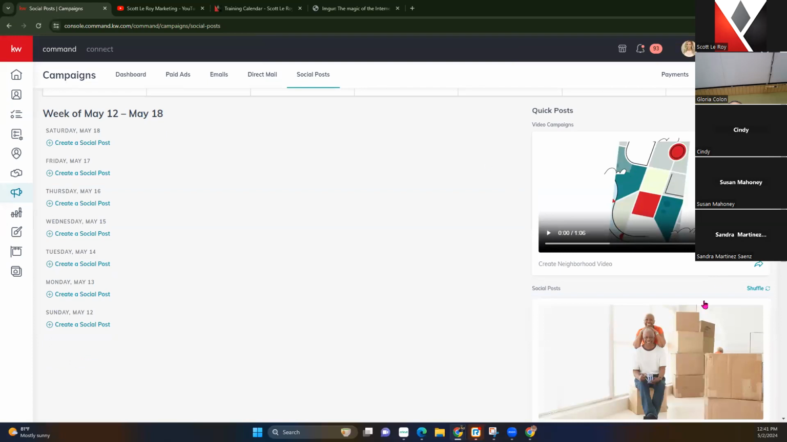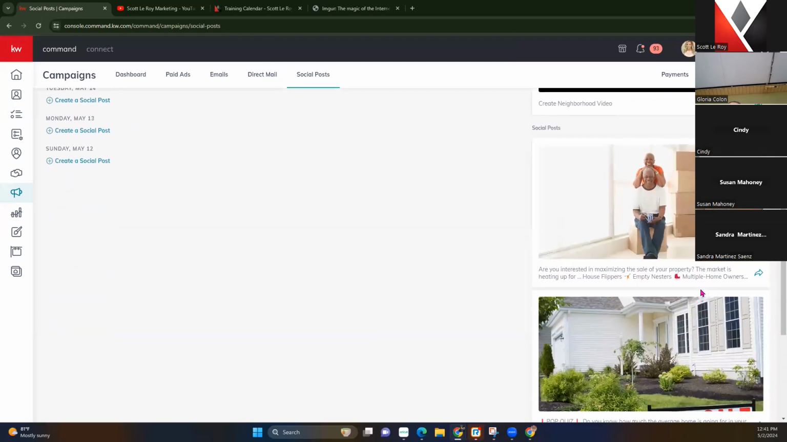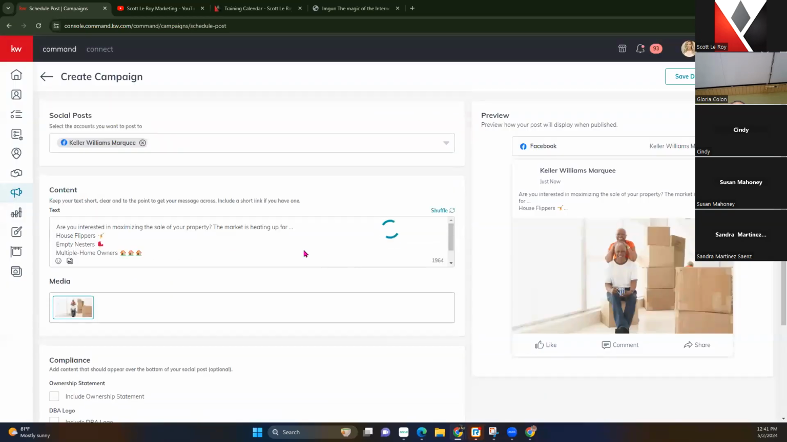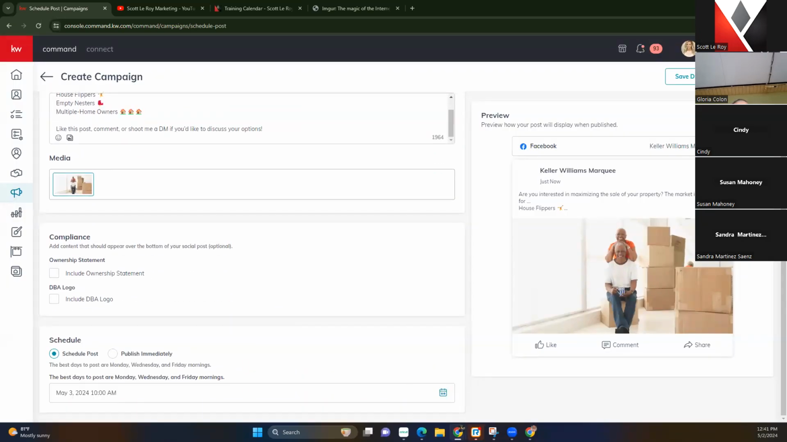You'll also notice they have some quick posts over here, so you can definitely take a look at those. The quick posts have an image and text already included. And if you hit this little share button, it's going to bring you in to edit that if you want to. But you can go ahead and schedule it. It's going to post it exactly like it is.